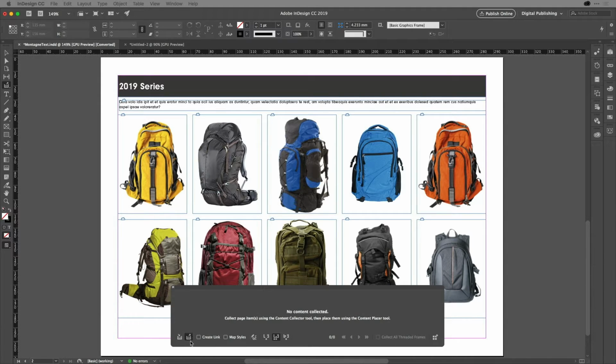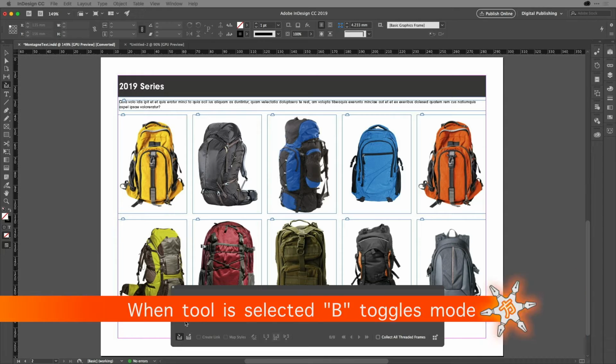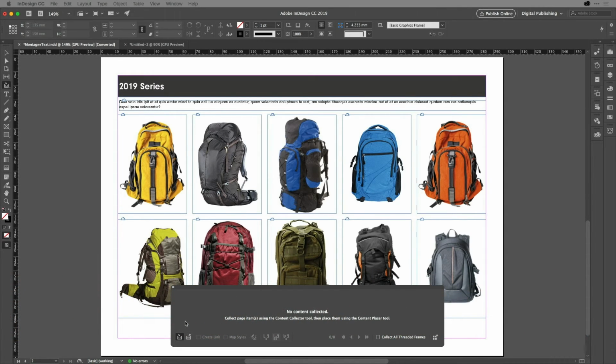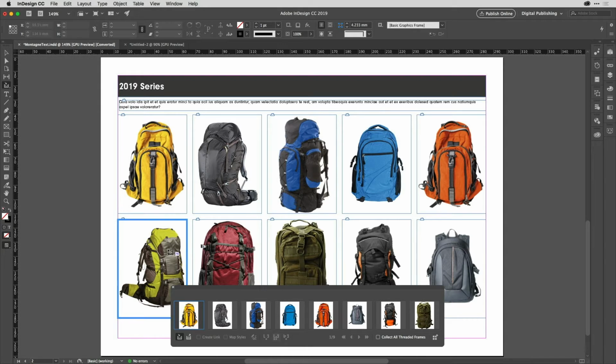Now it has two modes down in the bottom left hand corner of the panel. You can see in and out, so basically collect and place. You can toggle between those by tapping B and you'll see they change. So get the icon on the left so it's in collect mode, and then let's just go through and pick up some of these images from this layout. And you can get text and other things as well.